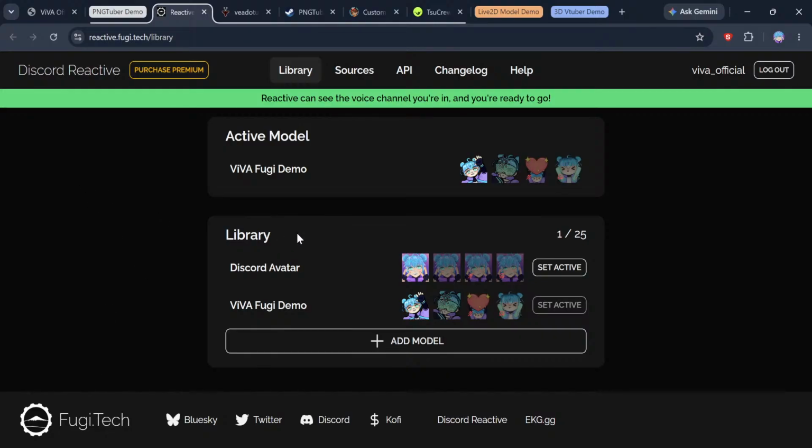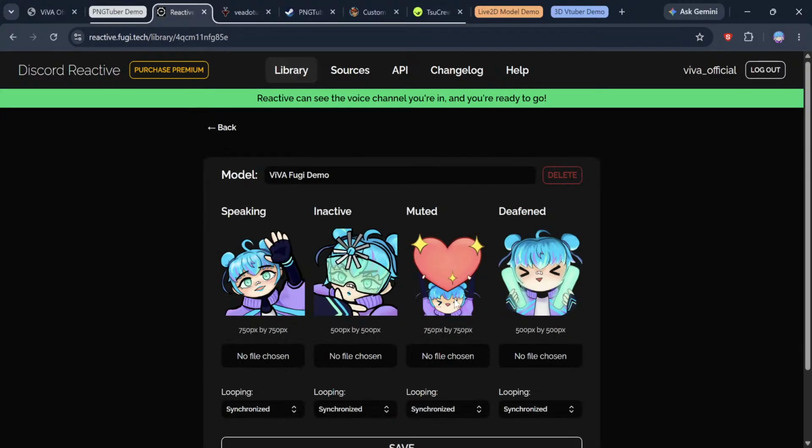Basically, all you got to do is upload some images. Again, you can make these, or you can just find some images online and put them in. And you just set one of these as your active. I should mention, if you don't have anything set up, it will default to your Discord icon, and it'll be the same thing throughout. So if you want a custom thing, you can set this as your active.